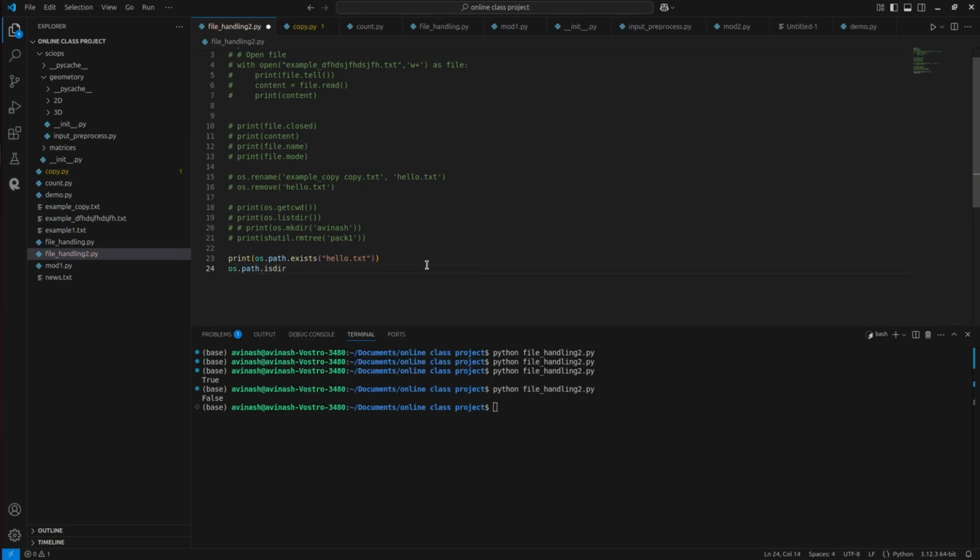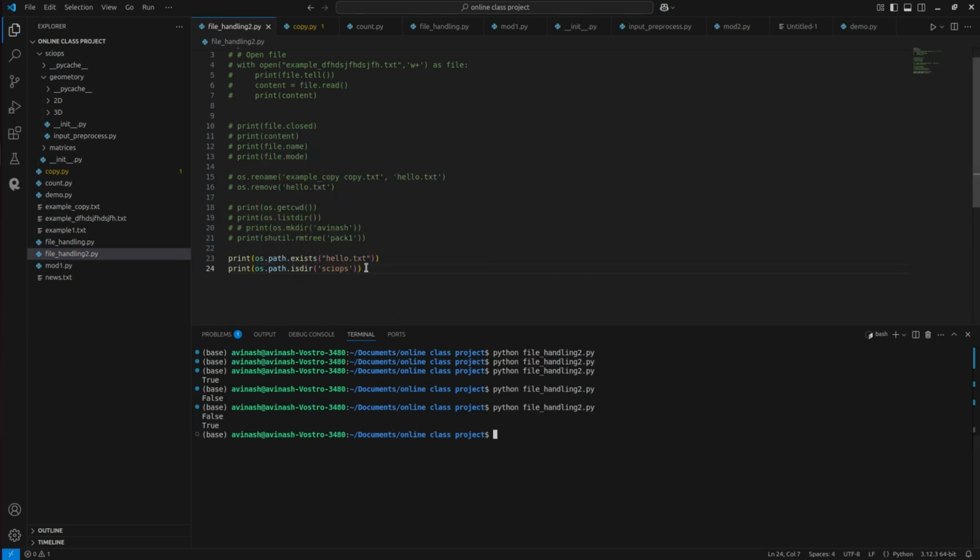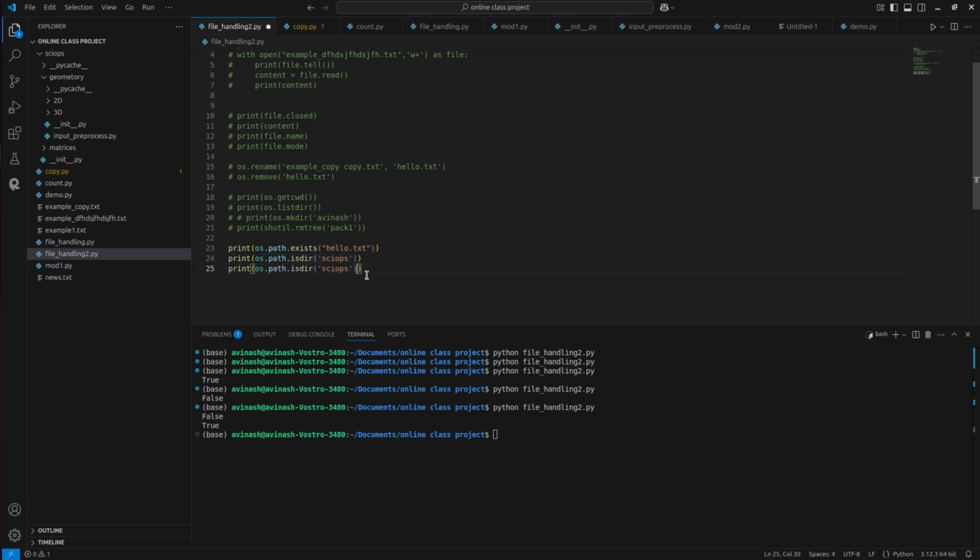Similarly, you can try isdir, right? os.path.isdir. You can see isdir. It will check whether it's a directory or not. So suppose I want to check this SIOPS, right? Control S. So you can see false and true. For this, true is coming, it means it's a directory, right? Similarly, there is one more, isfile, right? So copy this, just paste this. I want to check whether this is a file or directory. So let's check. You can see true, it's a directory, but it is not a file, right? So these functions will help you a lot, right?